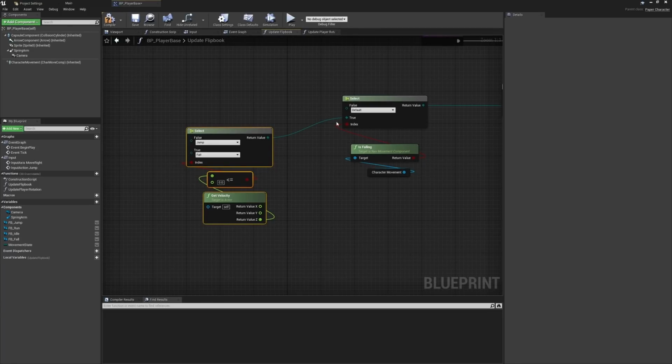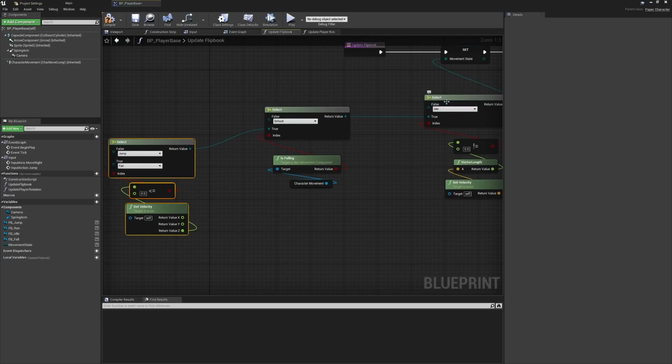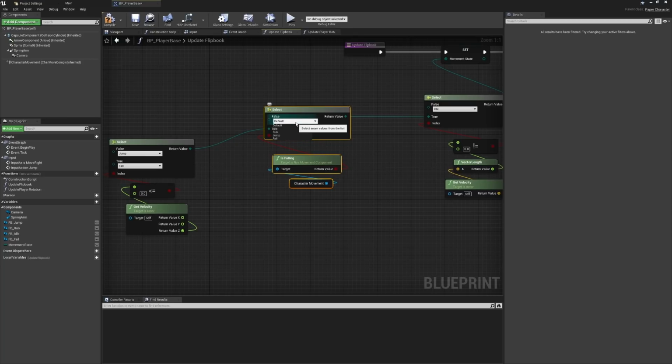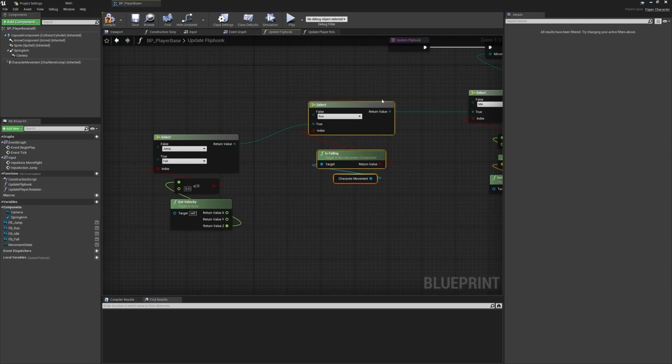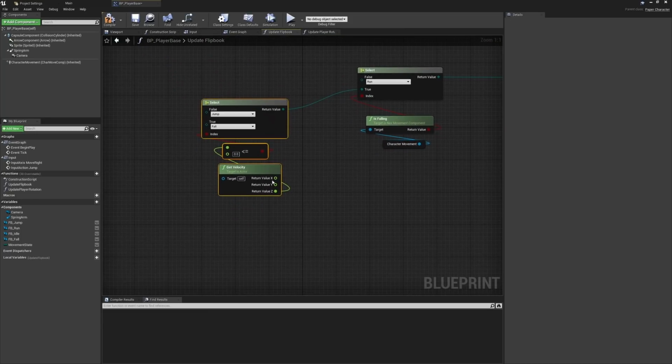That leaves us with just one option here. So for this select, we know that this is not moving. So we've got idle. That means this would be moving, but on the ground, which means this is going to be our running logic. So we're going to go into the movement state of run. And then this is our falling logic. So we're going to be in the movement state of either jump or fall.